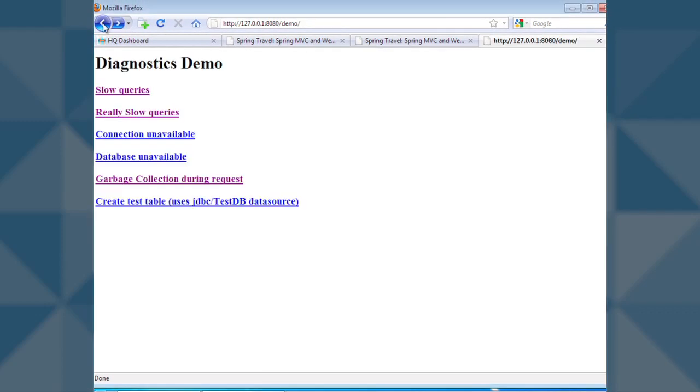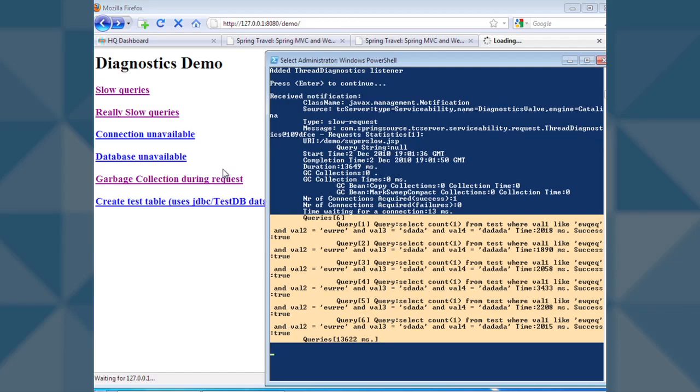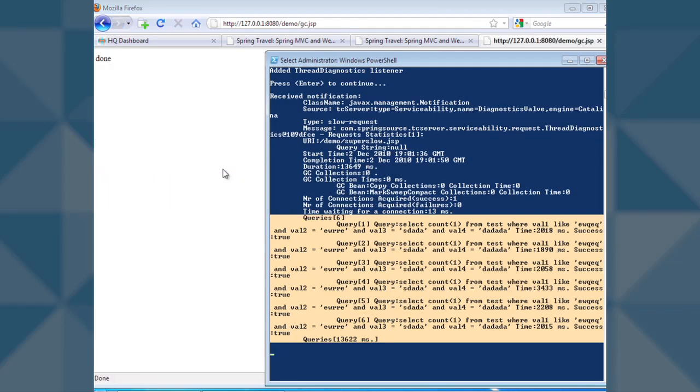Let's come back and run another page request. We can see in our demo the links are labeled according to the underlying issues, but in production, we don't have that luxury. That's where tcServer Diagnostics provides critical value. Now, we click that link and our browser is spinning. Let's switch back over to our DOS window and we'll wait for that request to complete.